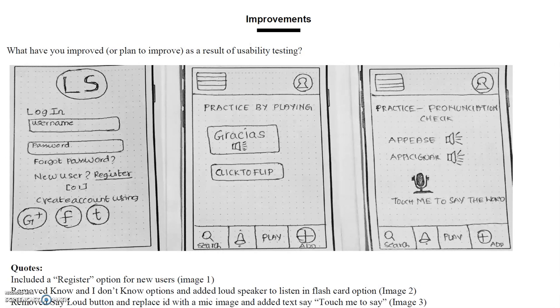And with the practice by playing flashcard feature, I have removed the two options no and do not know, because it is misleading the user and it's confusing which option to go with. So I have simply removed those two options and I have added a loudspeaker just below the word. So in order for the user to listen, if he or she wants to listen to the word and then to know the translation of the word in English by clicking click to flip.